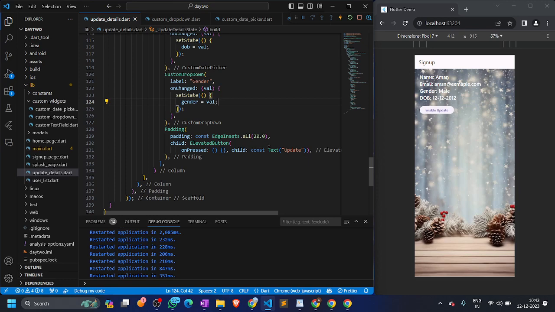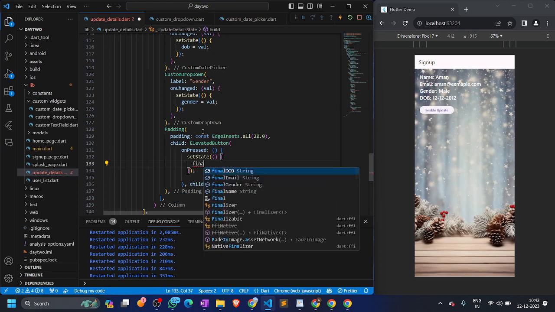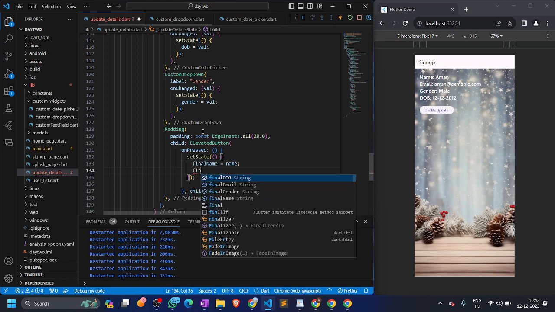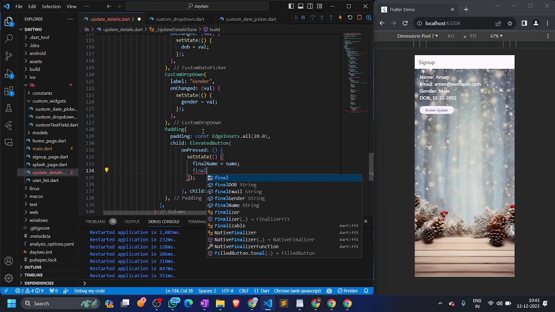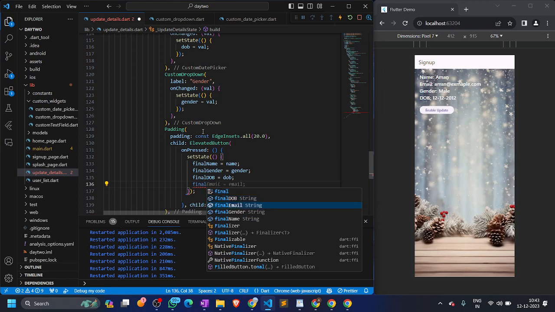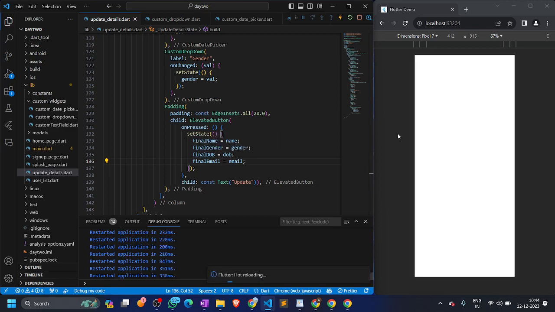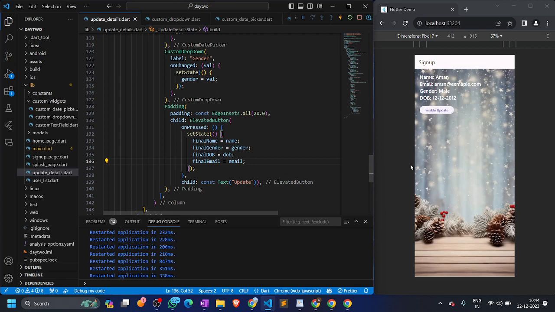Okay, now when the user selects final update, what I want to do is set all those final values as these temporary variables' values. So set state final name is equal to name. Final gender will be equal to gender. Final DOB will be equal to DOB. Final email will be equal to email, and whenever the user clicks update, these things will be set and these things will be updated. So let's check this out whether it's working or not.